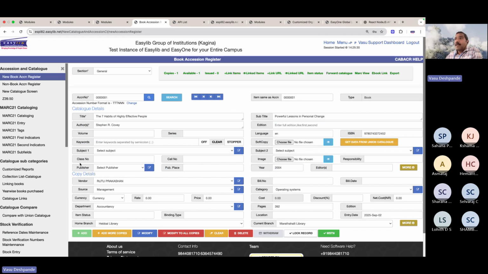Okay. Now, let's say these copy details, what does it mean? See, in the beginning stages, when you buy 10 copies, all of them you might have procured from the same vendor, same price, same date. But now, let's say another 3 more copies are procured after 3 years. At that time, the vendor will be different. The source is different. The price is different. The entry date is different. All that. So that is why the top portion is common for all 10 copies. This copy details is different for all the 10 plus 3, 13 copies.